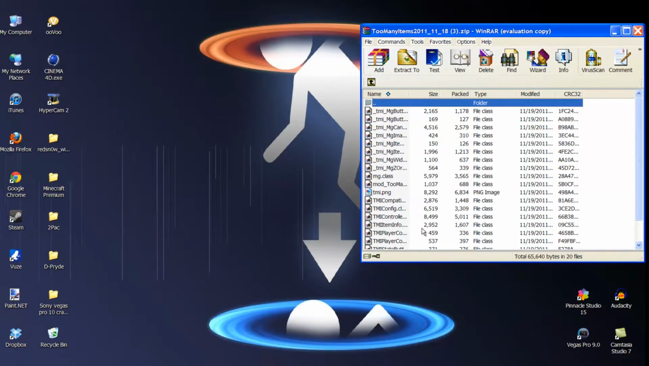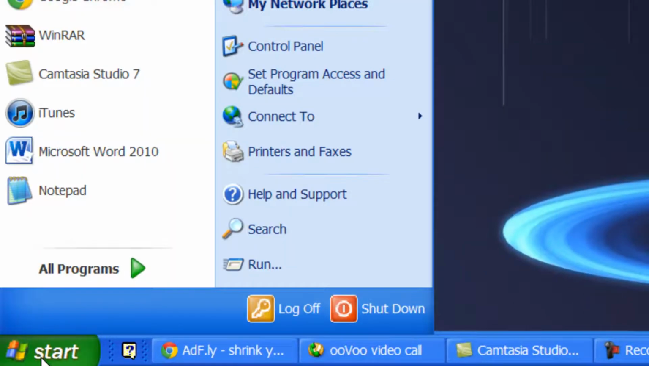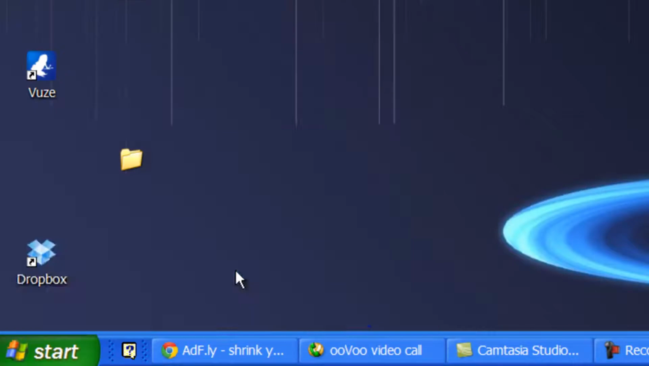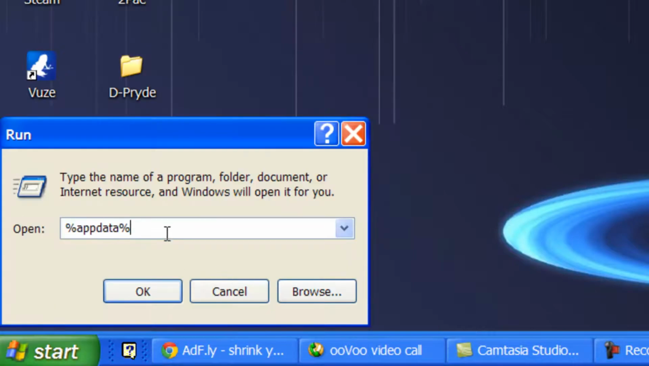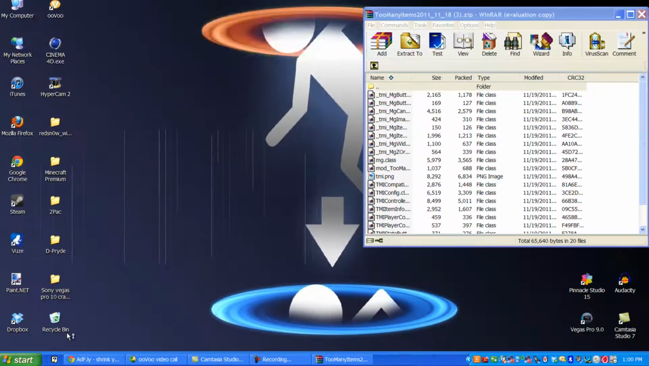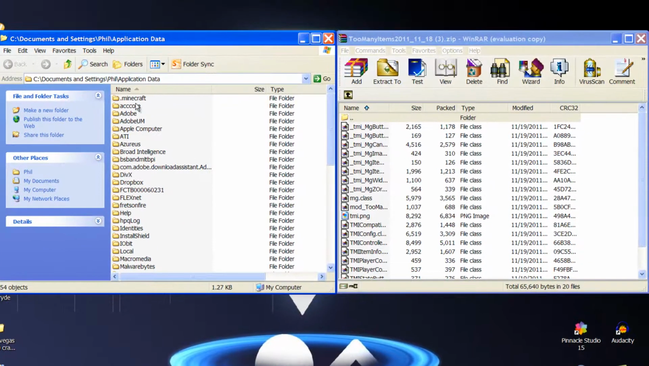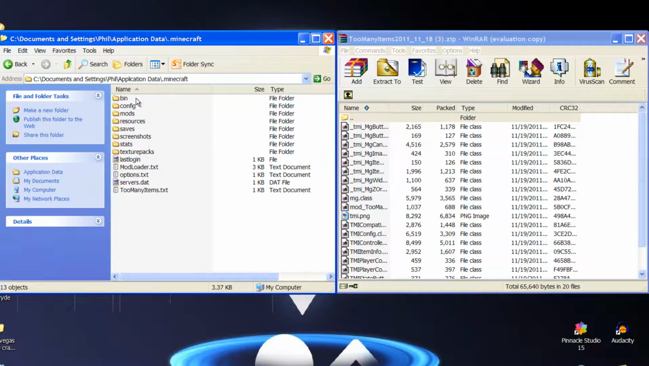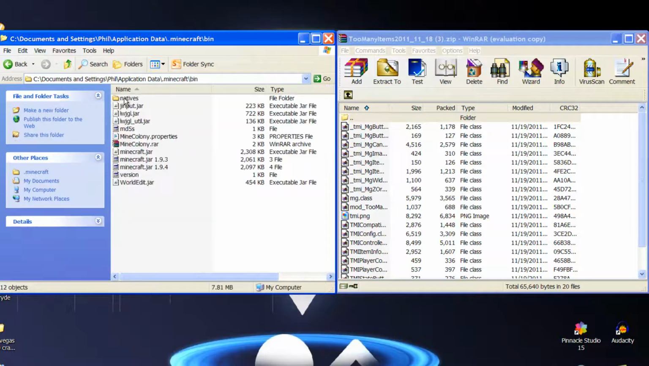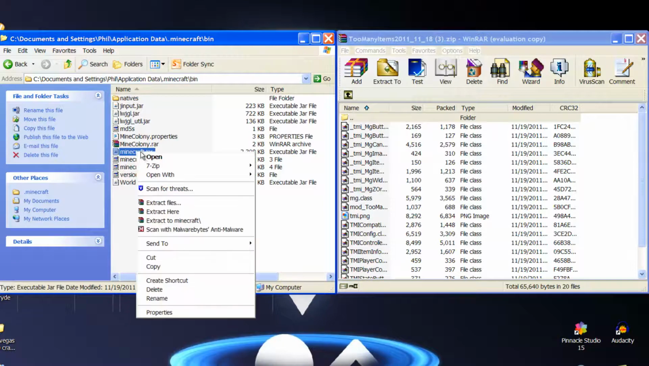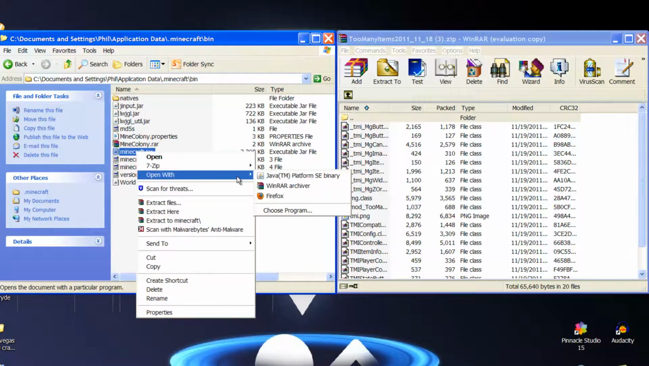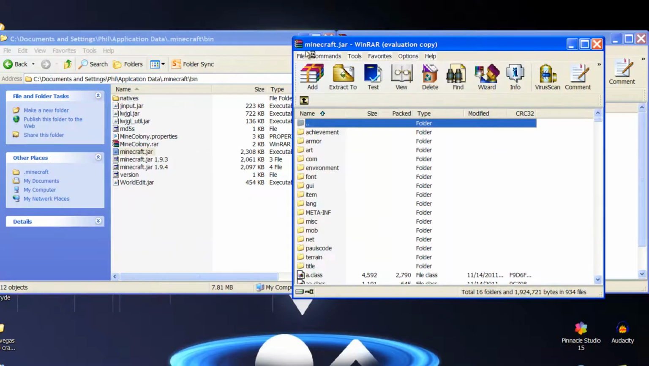These are all your files for Too Many Items, so go to start, run, percent appdata percent, and then you have your .minecraft folder. Now all of that was just to get to your .minecraft. So if you're on a Mac, as long as you can get to your .minecraft folder, that's what's important. So open up your bin and then go to minecraft.jar, and you guys won't have all that other trash in there. That's just previous Minecraft versions, so I don't have to re-download them.